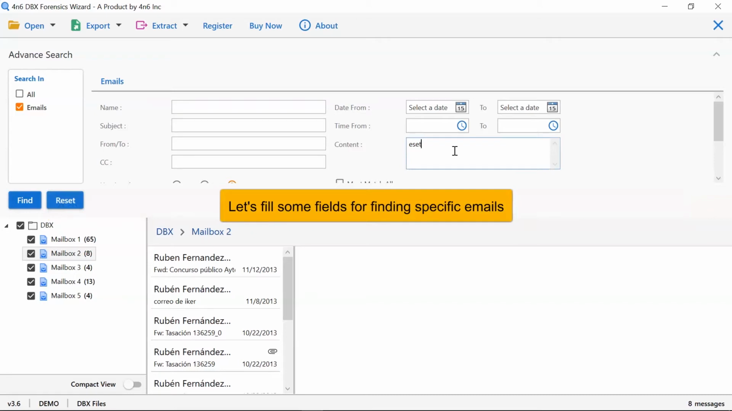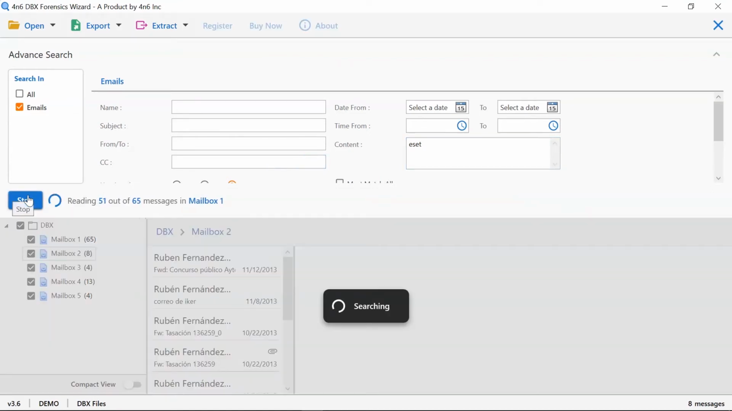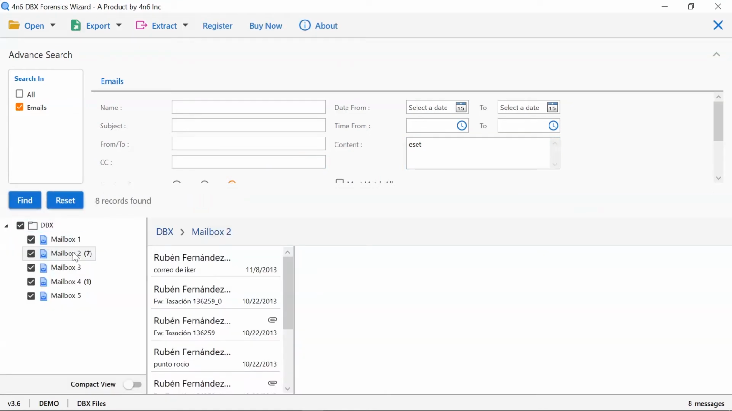Now, let's talk about how you can find a specific email from the DBX mailbox to examine the information. Here, we are choosing the content field and tapping on the Find button. As you can see, all the mailboxes containing that specific keyword come up as the results. Click on the email and get your required information.